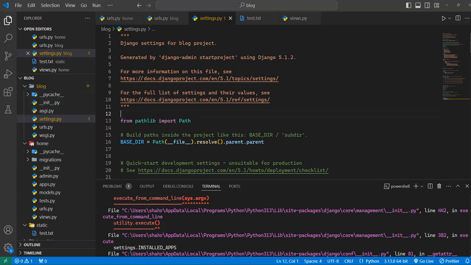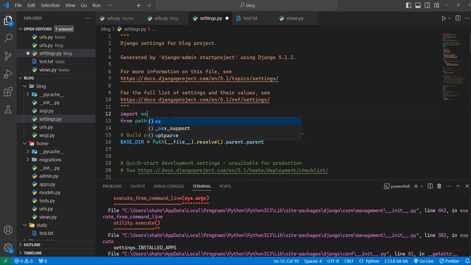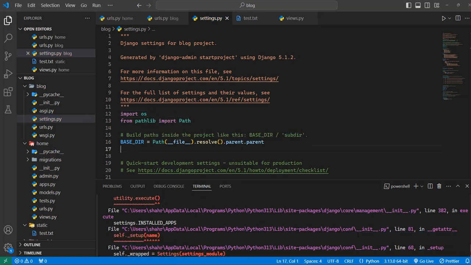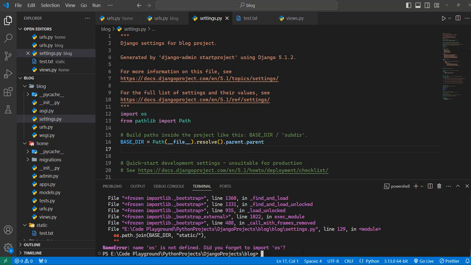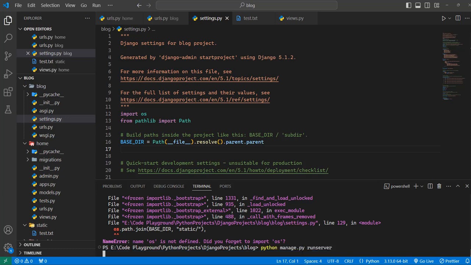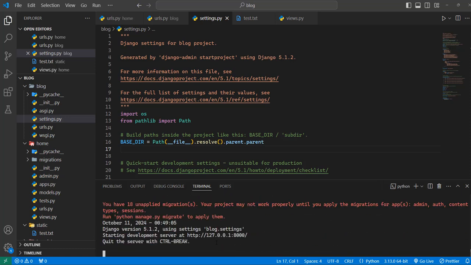we will write just import os, and as you can see our problem is solved. And if I run this program again, you will see it will work perfectly. And if I run this, then you will see that it's working perfectly. And if I click this link, then you will see that our link is working perfectly.